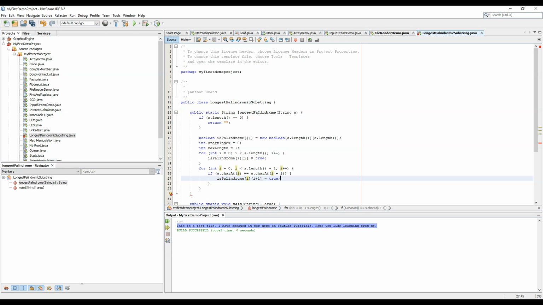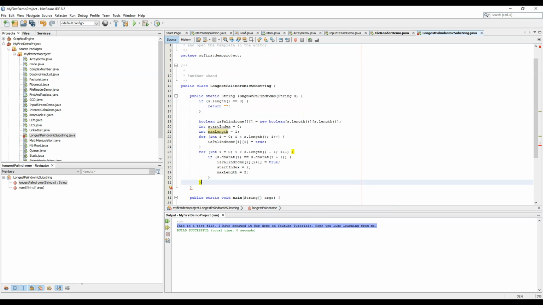And now let's also mark the start index equal to i, since it's at the ith index, and max length now becomes 2. So in this case max length would become 2, and for 2 or more length substrings, let's create a generalized case.